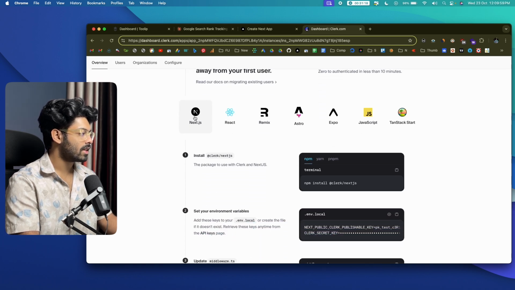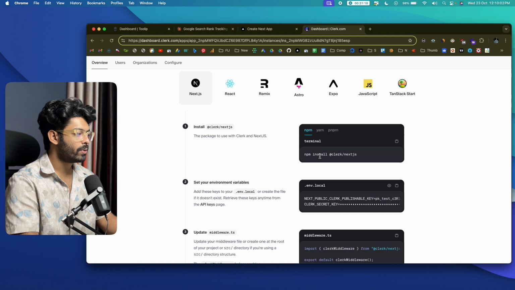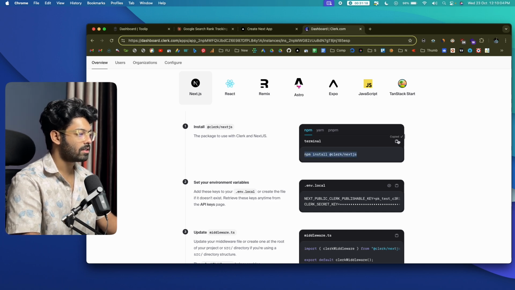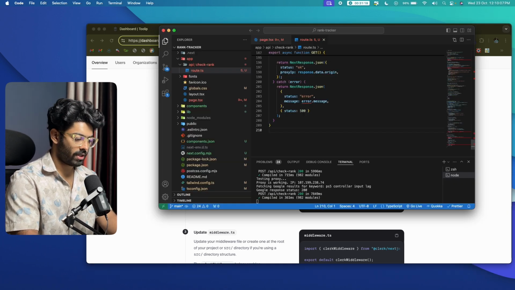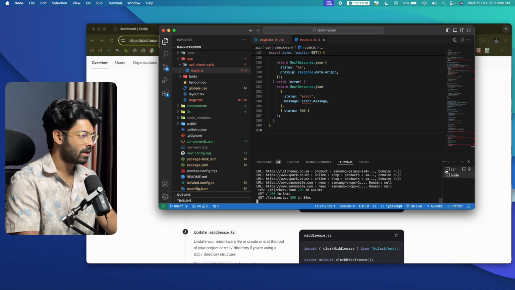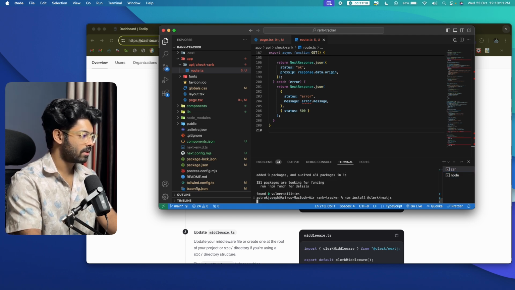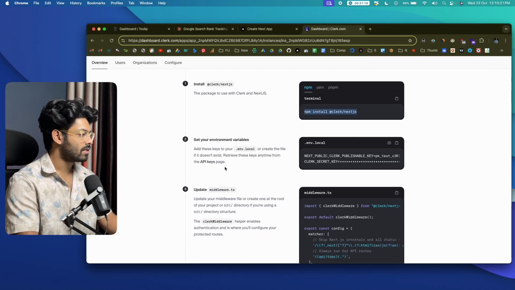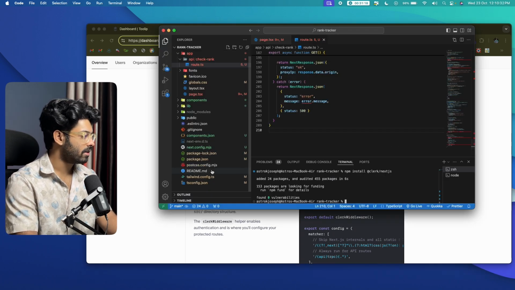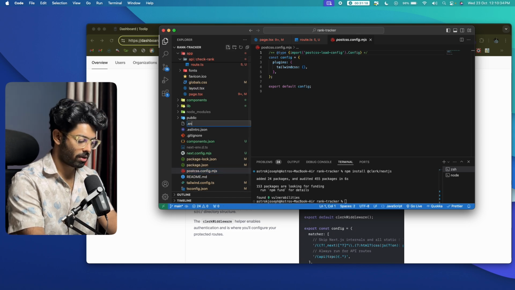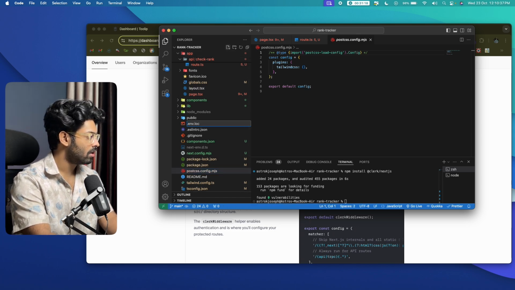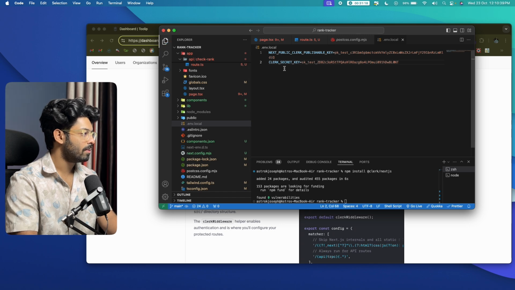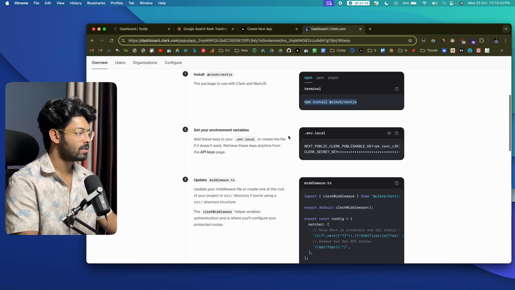Since we are using Next.js, I'll click on Next.js. The first thing you've got to do is run this npm install command. I'll copy this one, open VS Code, and let's install the Clerk Next.js package. All right, that's done. Next up, we need to set the environment variables. For that, we need to create a .env.local file. I'll copy this from here, head back, create a new file called .env.local, and paste my secret key and publishable key.